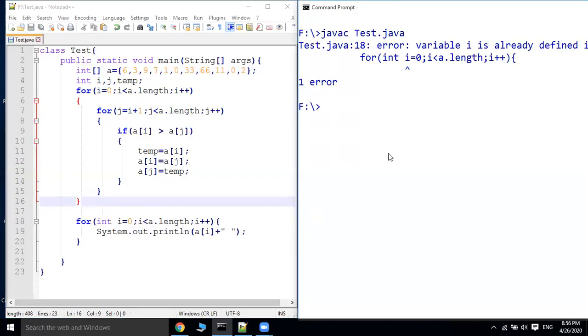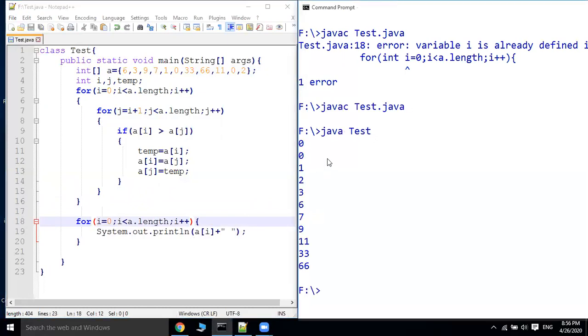Now let us compile. Variable i is already defined, sorry, this is already there. So let us take this condition and compile with javac. Now let us check this. I think 0 is there twice here. Okay, 1, 2, 3, 6, 7, 9, 11, 33 and 66. So this is the sorting of elements in ascending order.